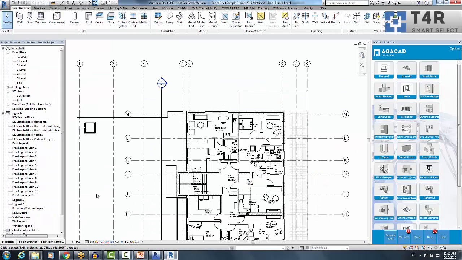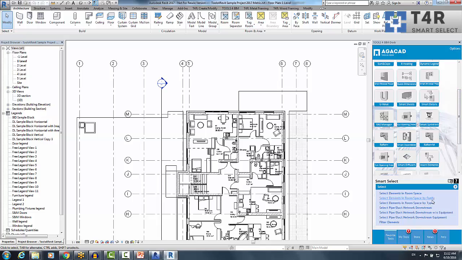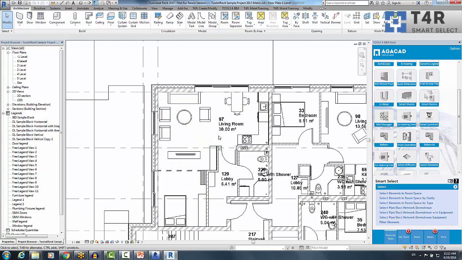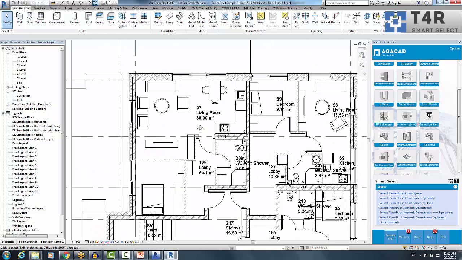Smart Select allows architects, structural engineers, and MEP engineers to select elements automatically by user-configured parameters in just a few simple clicks. This application can select elements in any room or space by category, family, or one of the family types. For example, I will select elements by category in this room.